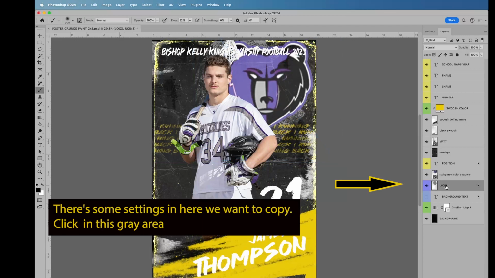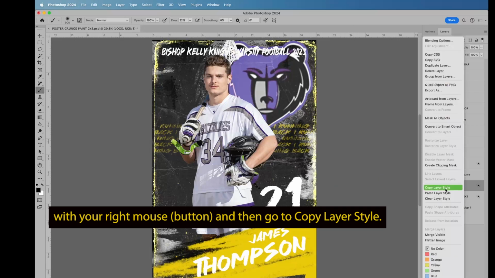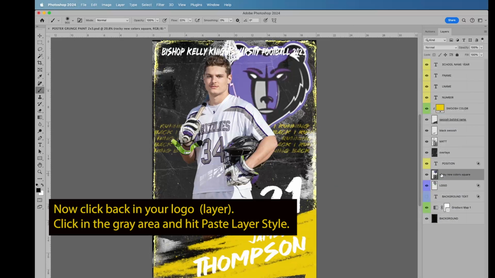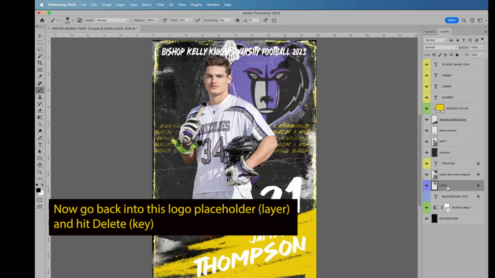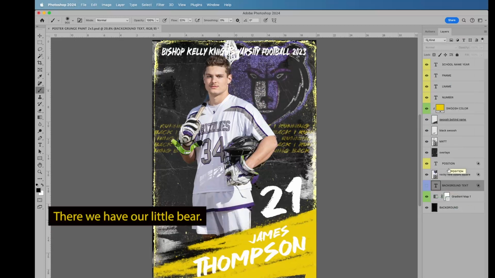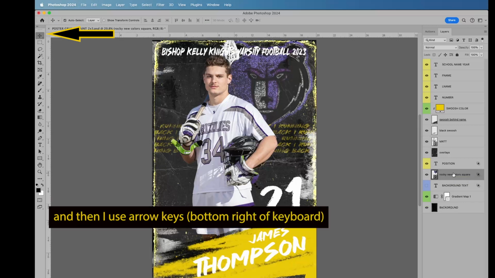We don't want him to look like that, so what we need to do is go down to this logo. There's some settings in here we want to copy. Click in this gray area with your right mouse, and then go to Copy Layer Style. Now click back in your logo, click in the gray area, and hit Paste Layer Style. And go back into this logo placeholder and hit Delete. There we have our little bear. I'm going to move him a little bit. If I hit V on my keyboard, that brings up the move tool, and then I use arrow keys.